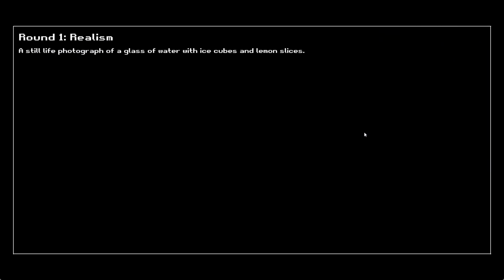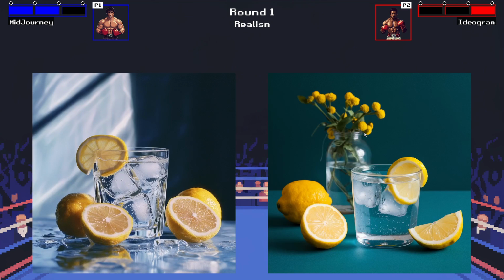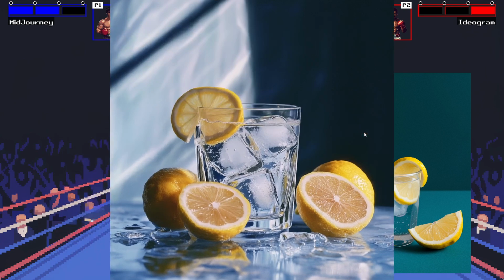The next prompt is a still life photograph of a glass of water with ice cubes and lemon slices. So we'll just pop both of those right up here. Take a look. Both of these are amazing. Let's go ahead and start with Midjourney. Midjourney's great. Looks like something you would get designed for a commercial.